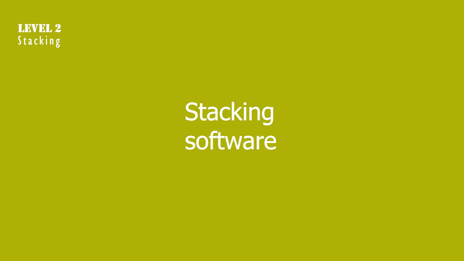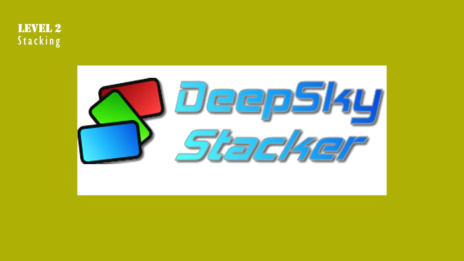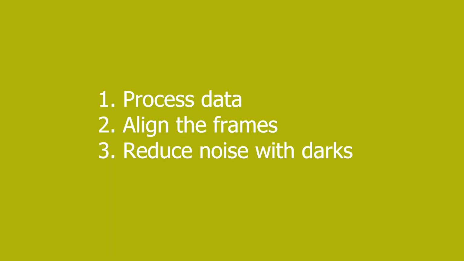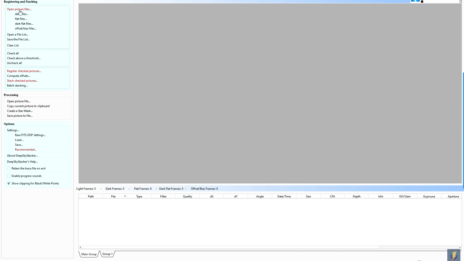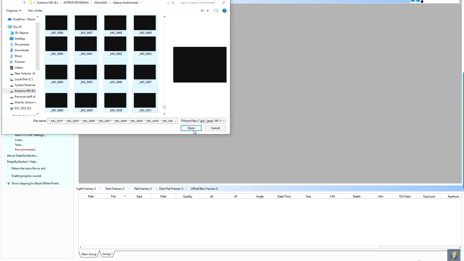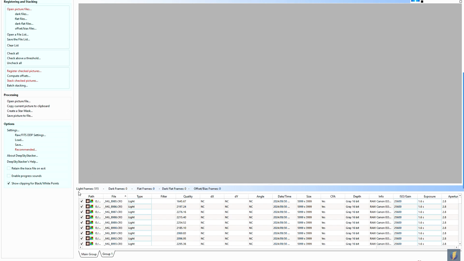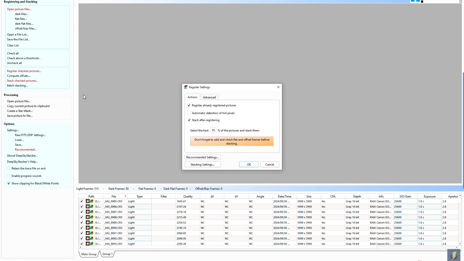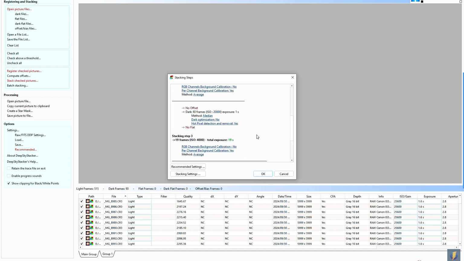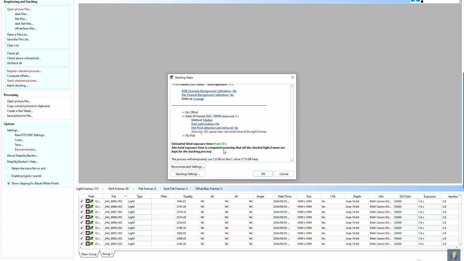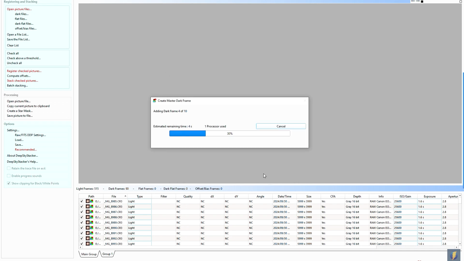You will also need stacking software. I use the free tool Deep Sky Stacker. It will process the data, align the frames, and calculate the noise with the darks. Follow these steps. First, press Open Picture File to load the lights and the darks into Deep Sky Stacker. Press Register Checked Pictures. That will filter and detect the number of stars for aligning later. In advanced settings, change the star detection threshold. Around 300 stars is enough. Align and stack the images.